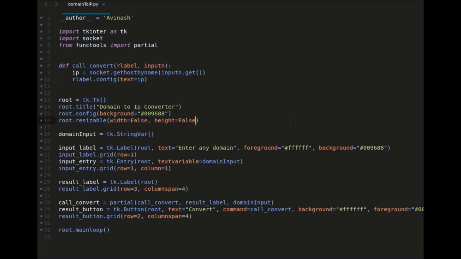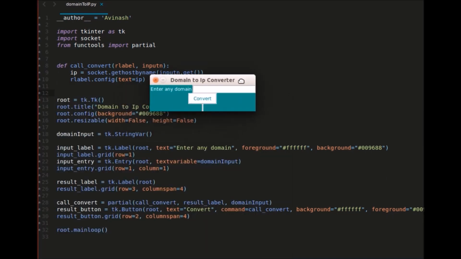So now I will run this again and see. You can see this is domain to IP converter, and now it's not able to resize. The maximize and minimize button is also disabled. There is no button here to maximize or minimize. So this is the background we have applied.